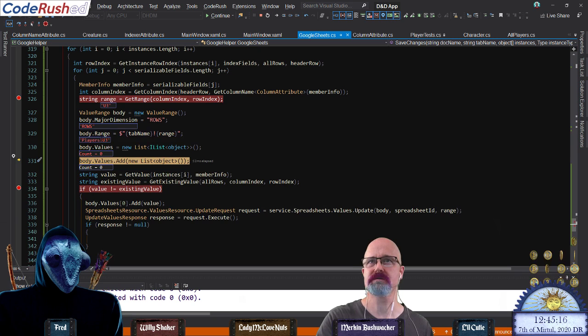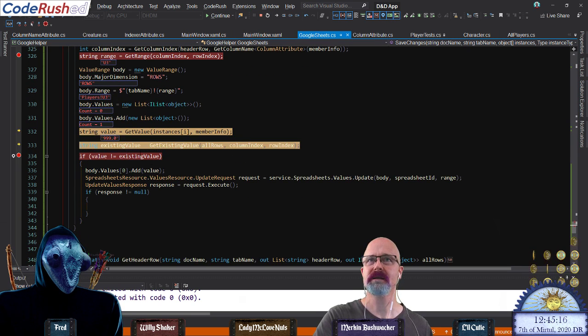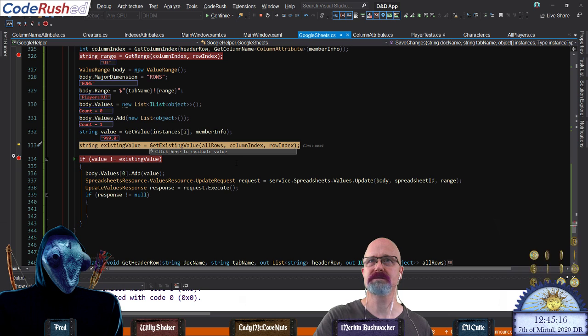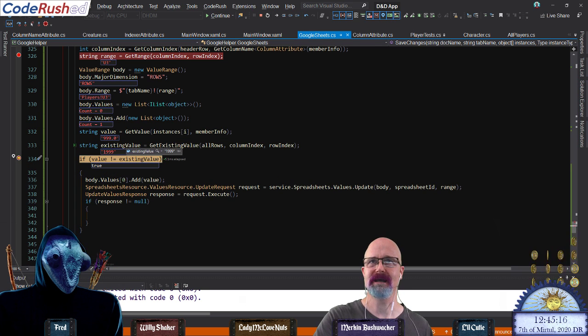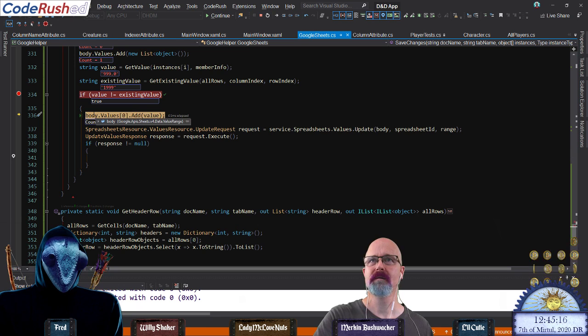I've got CodeRush loaded, so it's just telling me the values of things as I go through. That's one of its features. Get the value. We're at 99.0. Existing value is 1999. Okay. If they're not equal, then we're going to write it out. Body values of 0, add the value.